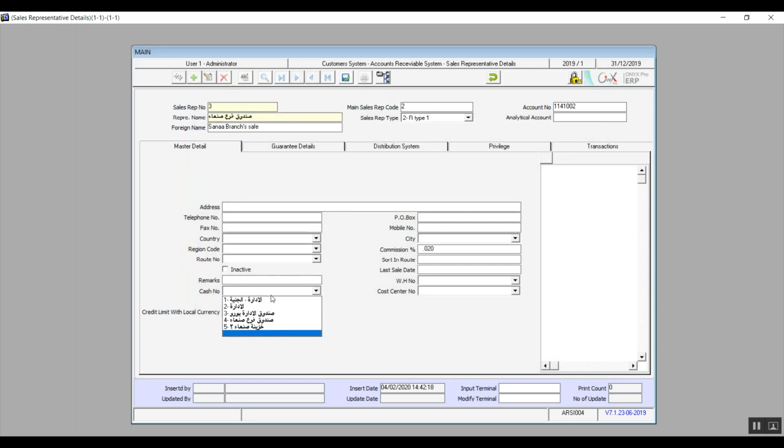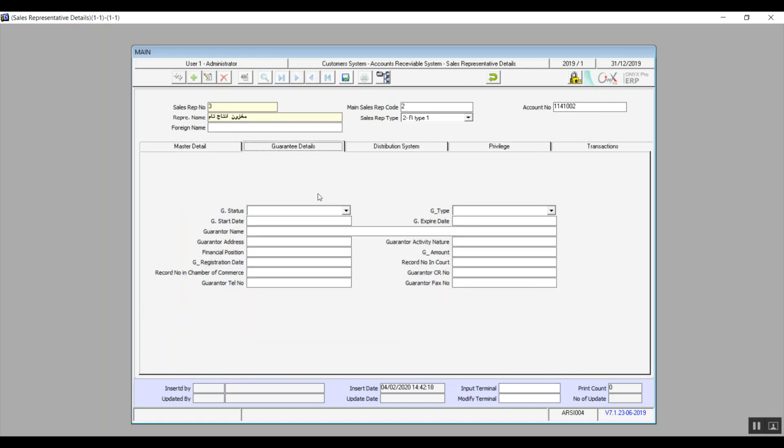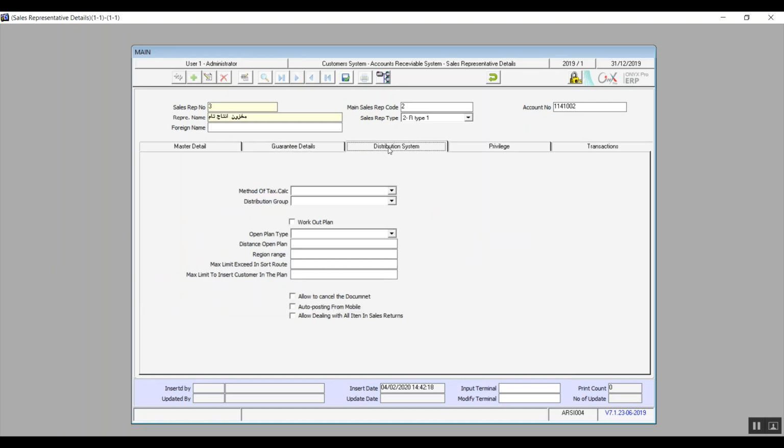Credit limit with local currency. Here we can create a certain credit limit in the local currency. And as for guarantee details, that is in case we have guarantees on this employee. Next tab is distribution system. That is in case this is an outdoors salesperson.